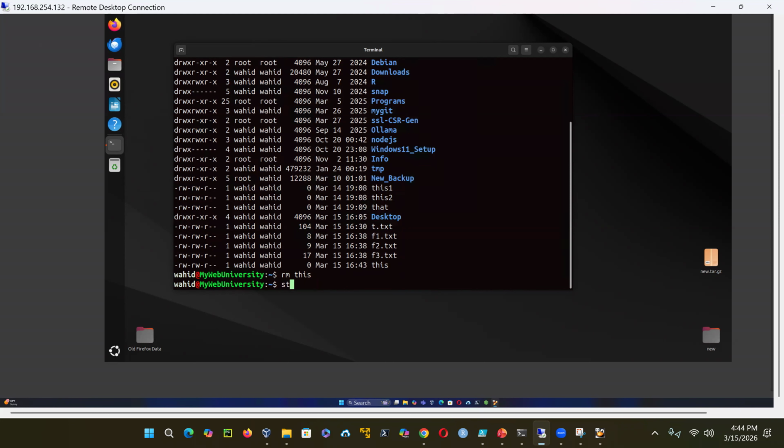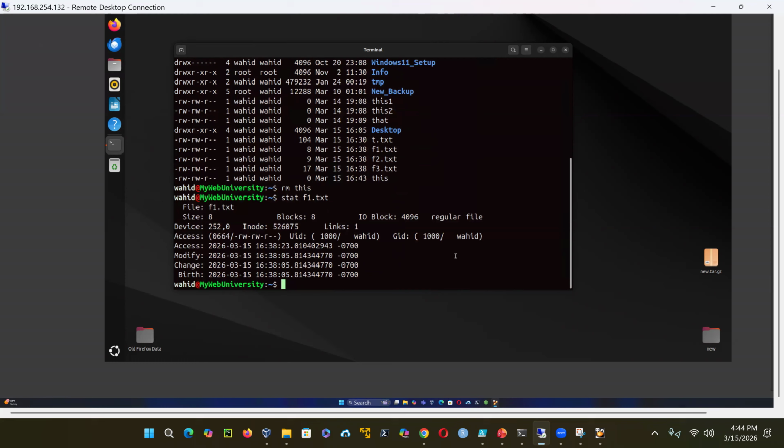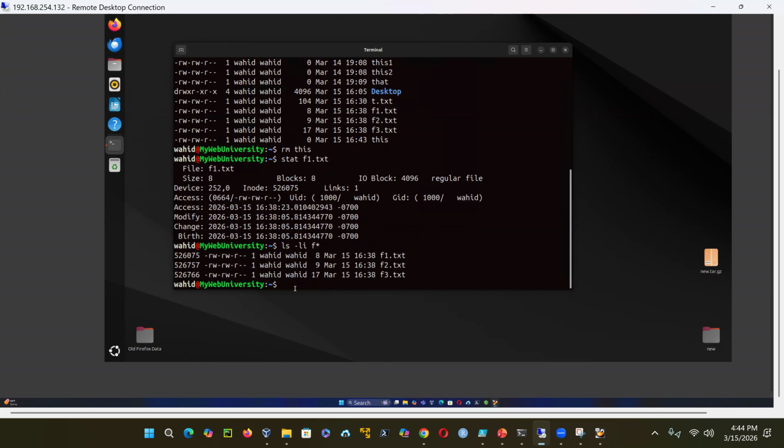And this one you can also do, like for example, stat file1.txt. I could get statistics of when this file was created, accessed, modified, what is the birth date, and then what's the ownership, user ID, group ID, permissions, all of that, and what size it is, the inode number, everything. ls -li f1*. So for all of them, you can see the inode number.